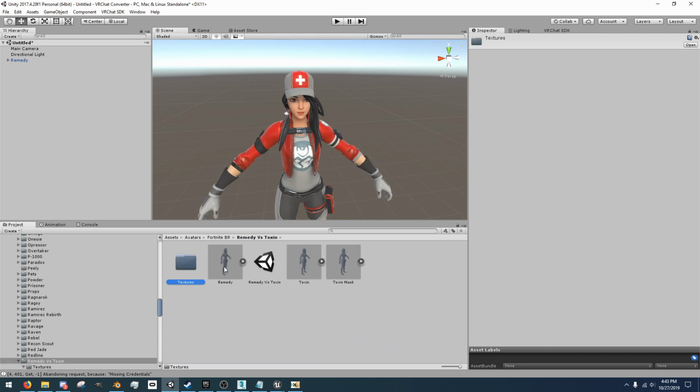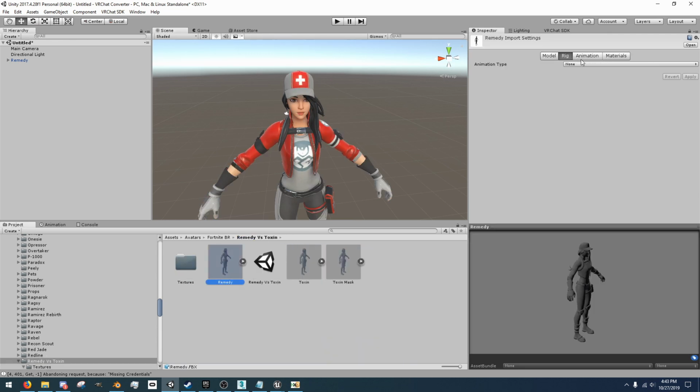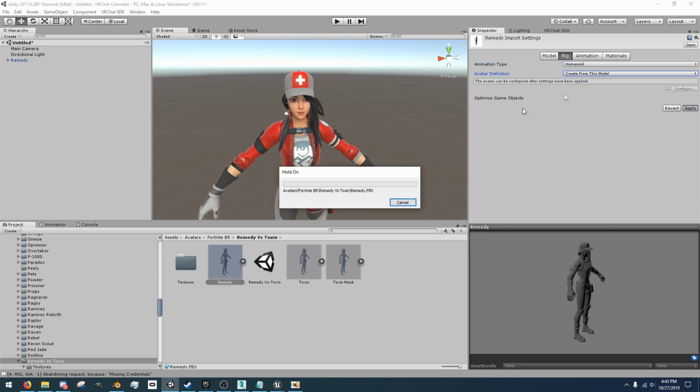Alright, it'll import the model with no rigging. So you want to go to animation type, humanoid, and I'm going to show you how to do this the manual way first, but I'll then show you a way you can skip this, because you need to do this at least once. So you want to go create from this model, click apply, and for most characters, like if you're doing an MMD one, this is fine. It'll configure it absolutely fine, and everything will be fine.